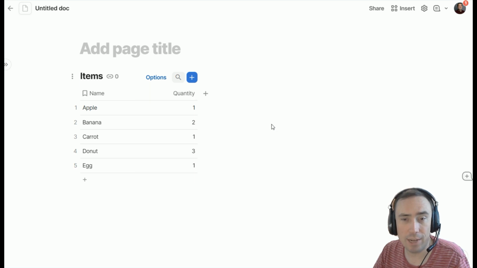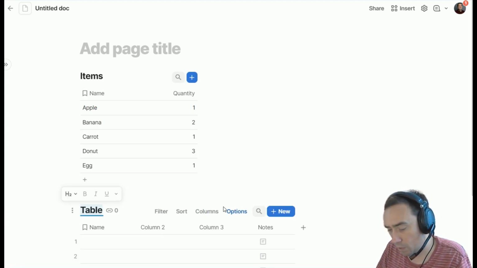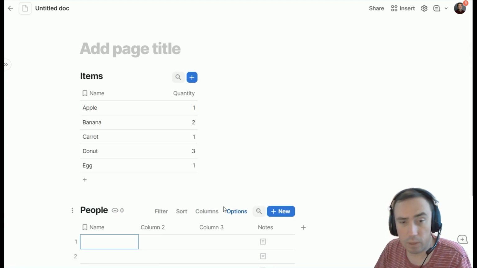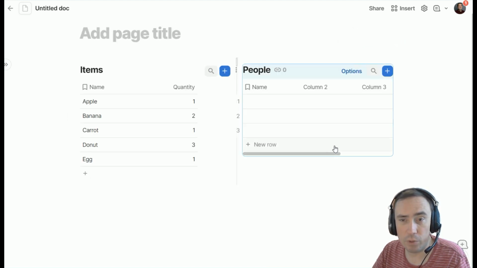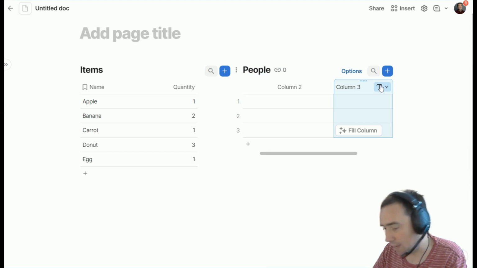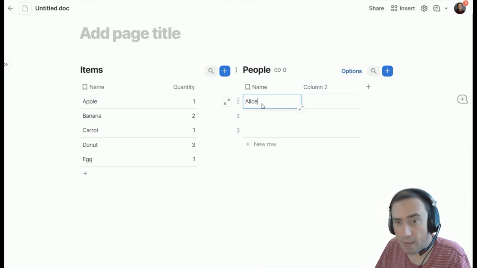And now let's create the place where those can be selected. So I'll create another table down here. Call this one people. And in this people, I'm actually just going to drag it right over here so we can see them both side by side. We'll have a name. So let's say Alice, Bob, and Carol.